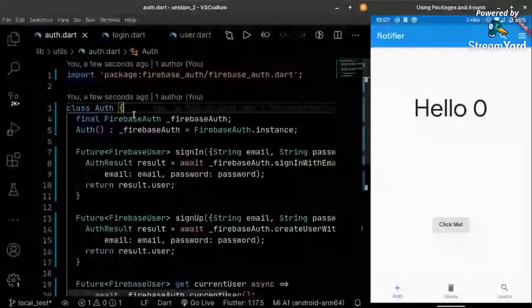As you can see, I'm doing something over here. This is what is called an initializer list in Dart. This statement will be executed before any statement in the constructor is executed. So you can use this property to initialize the final variables. Then we have some helper functions of sign in, sign up, getting the current user and sign out.